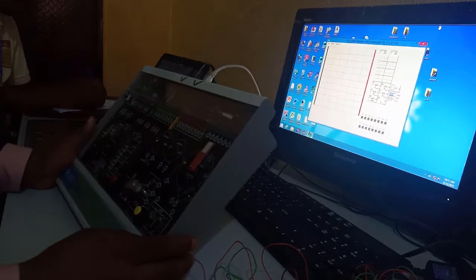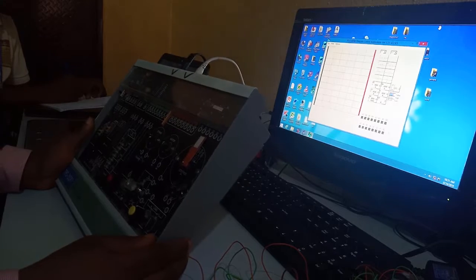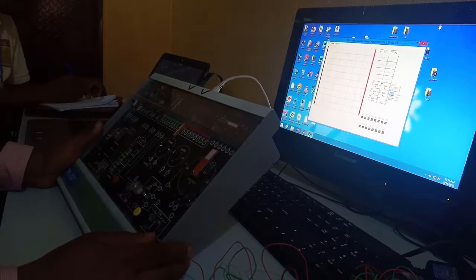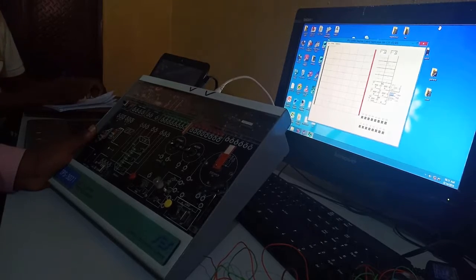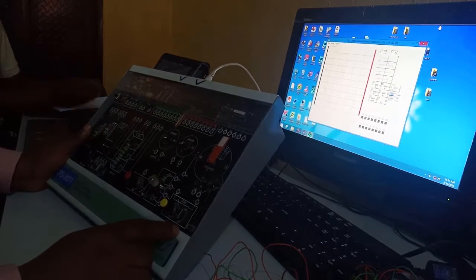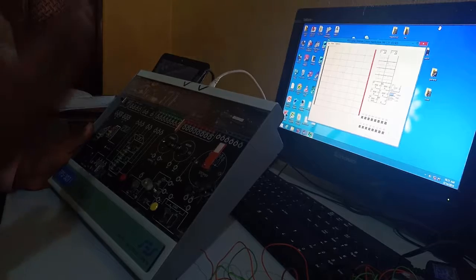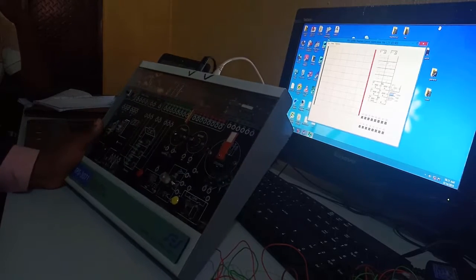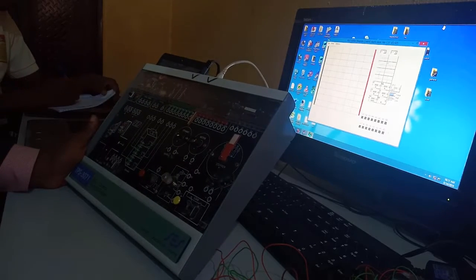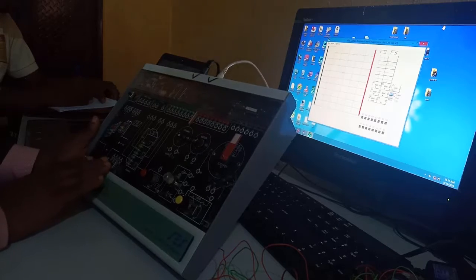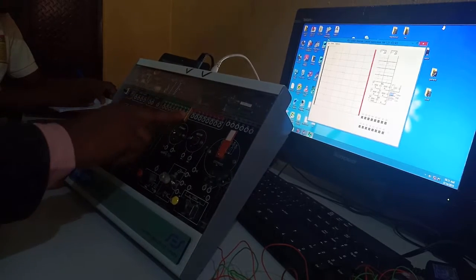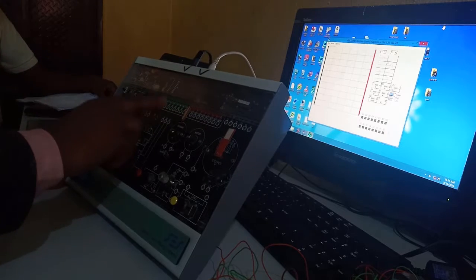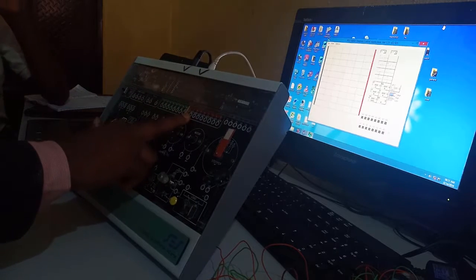Then you can either use this as external or internal. When you are putting external, it is for when you want to download it into your application server. Internal is when you are actually working on it directly with your software. It has four switches which can be used to activate the inputs, which are input 0 to 7 and output 0 to 7.